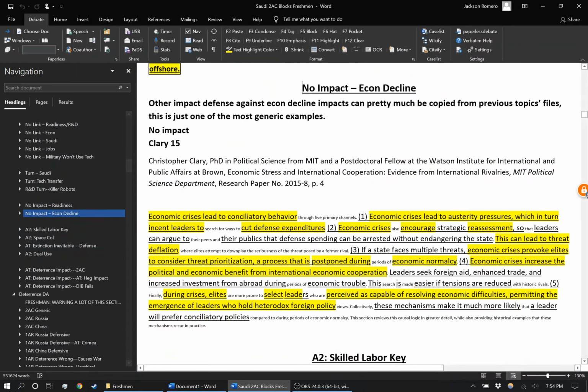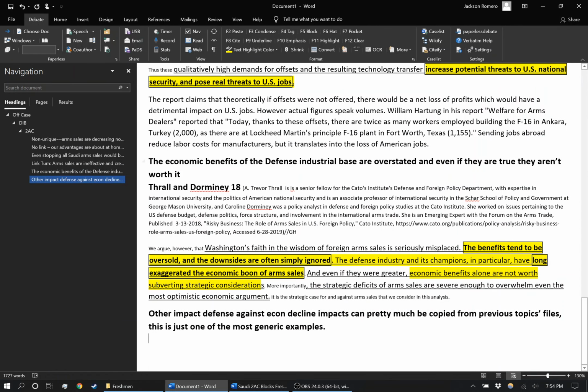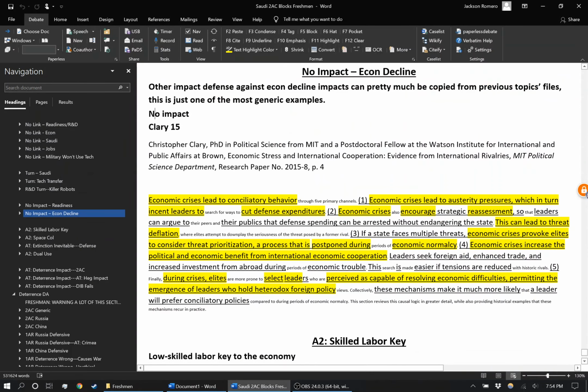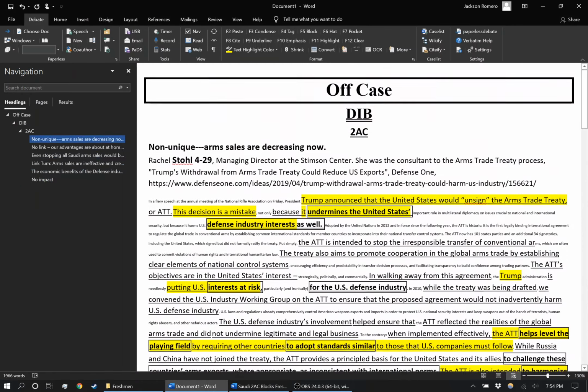I haven't done that yet. No impact to econ decline. It's a good card. Clarity 15. Send it over. Bam! Right where my cursor was. Oh, we actually don't need that. Wait, it did not send. Oh yeah, sorry. No impact. Clarity 15. Bam! It's in this document.